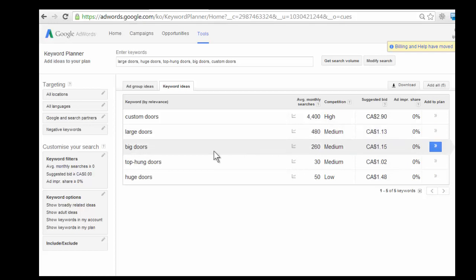Now let's have a look at top hung doors. Quite low search volume, and again pretty much the same amount to pay if we were to advertise, even though the whole idea of this exercise is to be focused on search engine optimization rather than keyword advertising, which is coming later. But still, we realize that there is a medium competition and quite low volume for these 2 words.